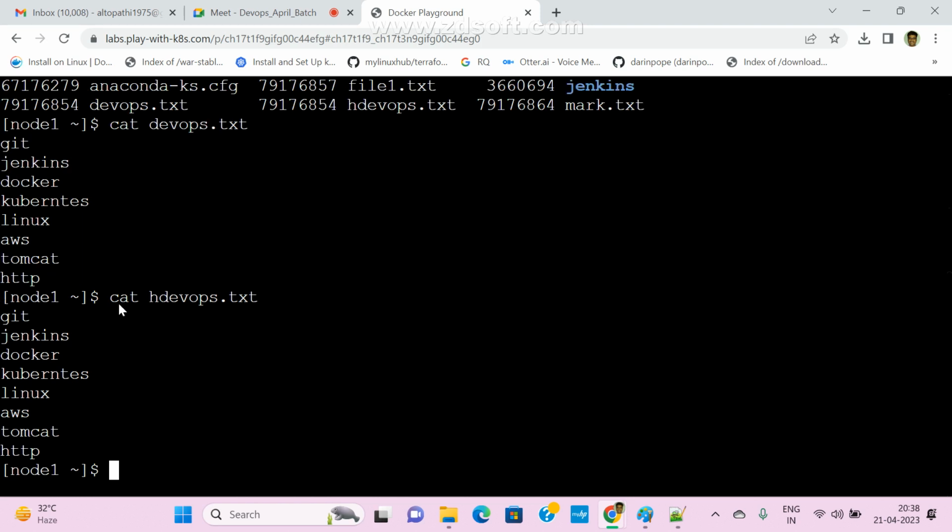Both are the same file. Now I am going to delete the original file. How do I remove the file? Tell me the command.